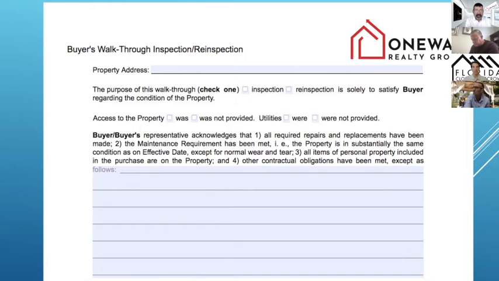Then you put that access to the property was provided. The utilities were provided also, because they wanted to turn on the lights and the water to see if there's water on the property. And it says here, representative acknowledged that all required repairs and replacements have been made, if that was the case. The maintenance requirement has been met, if that was the case also.